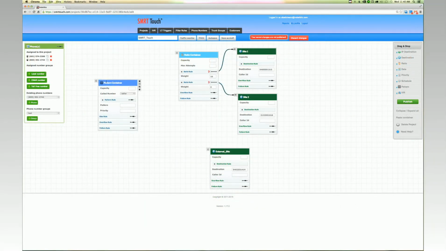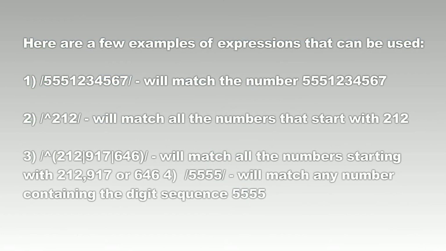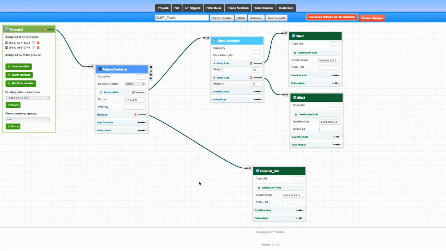The pattern container uses regular expressions to create rules that are matched against numbers. One can enter a whole number or use a regular expression to match parts of the number. Here are a few examples of expressions that can be used. The pattern container can have 2 roles selected from the called number drop-down box.